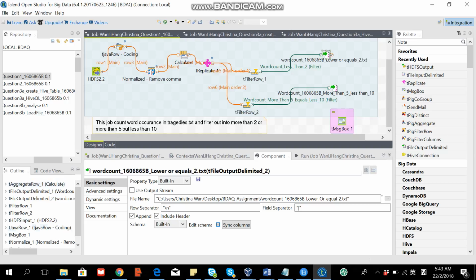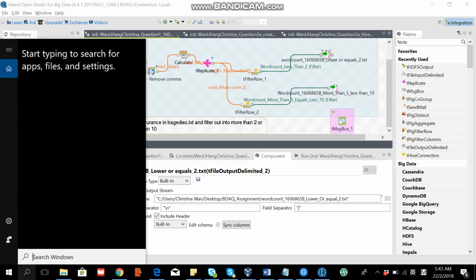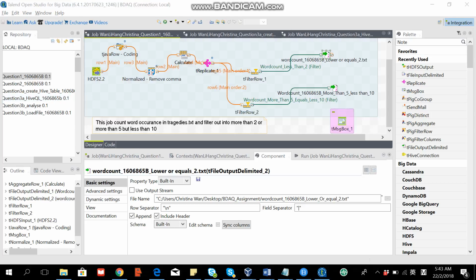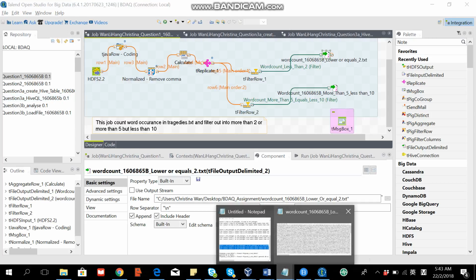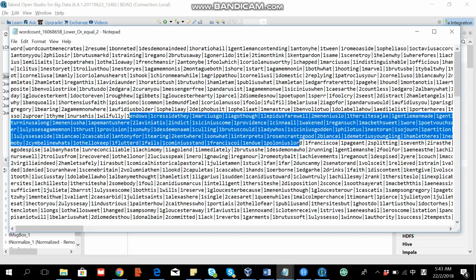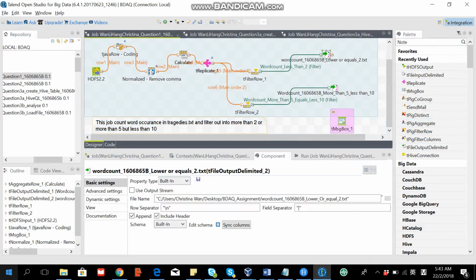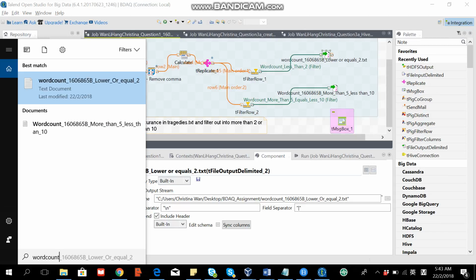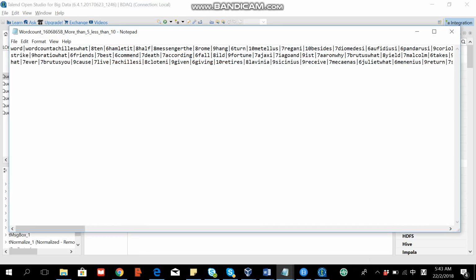Let's just check if it comes out. Yes, this is lower or equals to 2, and here is the more than 5 and less or equals to 10.